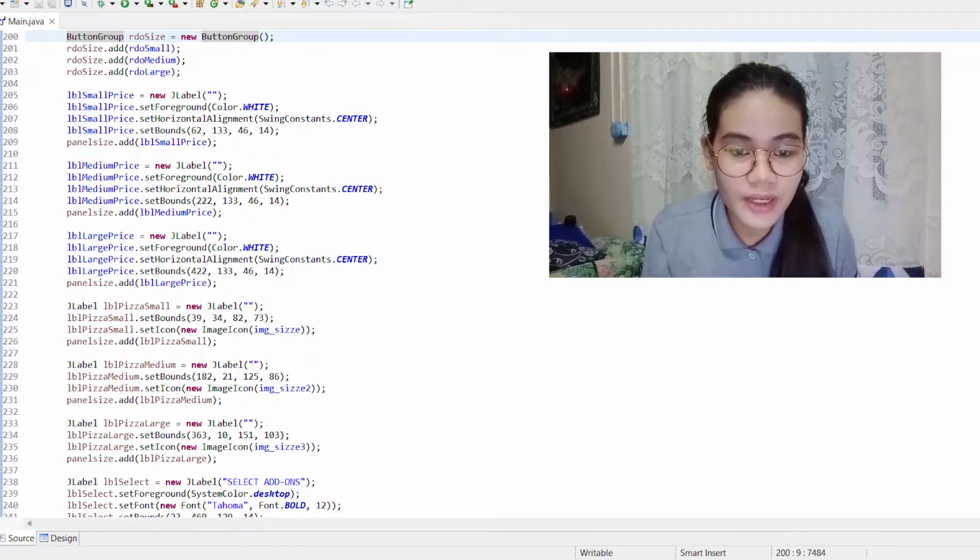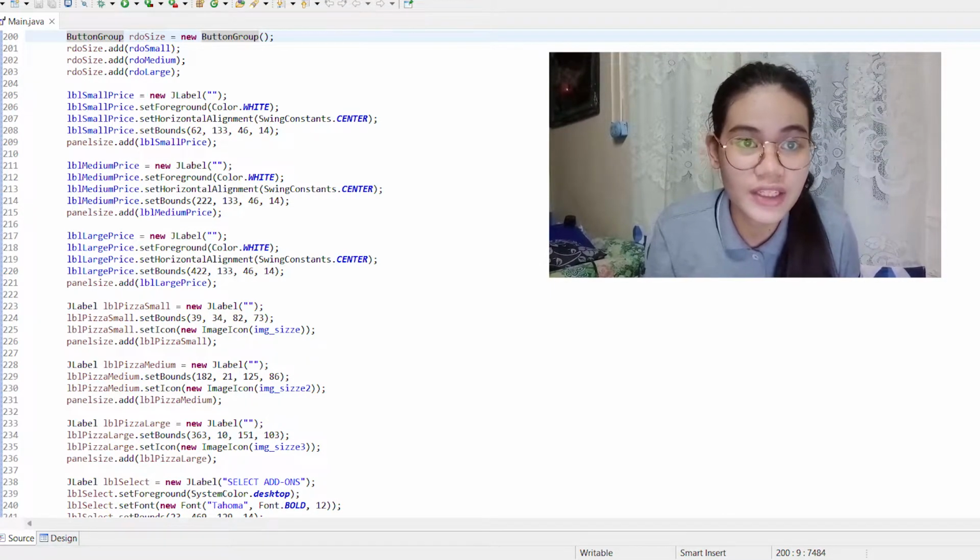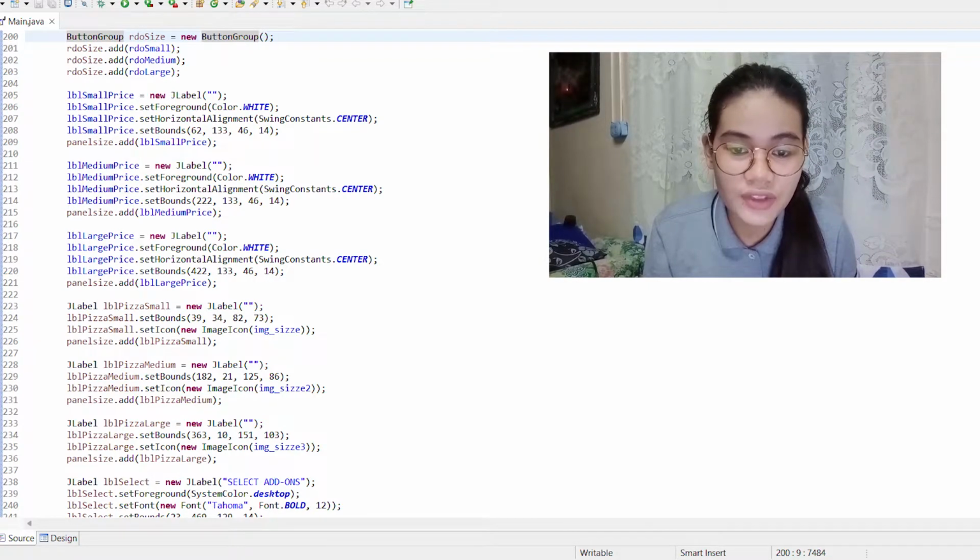To add and to show the prices of the pizza sizes when the user clicks the radio button sizes, we created new JLabels where the price of a particular pizza size is shown. lblSmallPrice will show and hold the price for the small size, lblMediumPrice for the medium size, and lblLargePrice for the large size. To add the pizza icons above the rdo sizes for the user to have a visualization of the pizza size, we created JLabels that will be used to display the pizza icons for the pizza size.